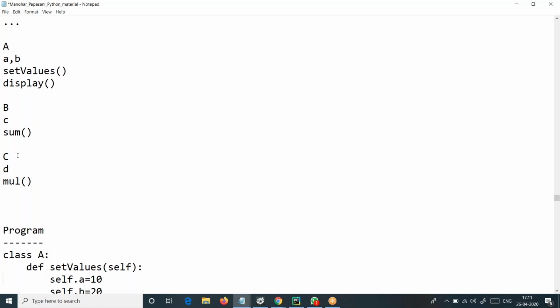Now B is inherited from A and C is inherited from A. Inside B, try to find the sum of two numbers. Inside C, try to find the multiplication of numbers. See how you are going to do that. Here you have to create an object for every child class. You should create an object for B class as well as for C class. Why don't you try it and take 2 minutes to finish this. Then we have finished single inheritance, multi-level, hierarchical, and then we'll switch to multiple inheritance. Please try this now.